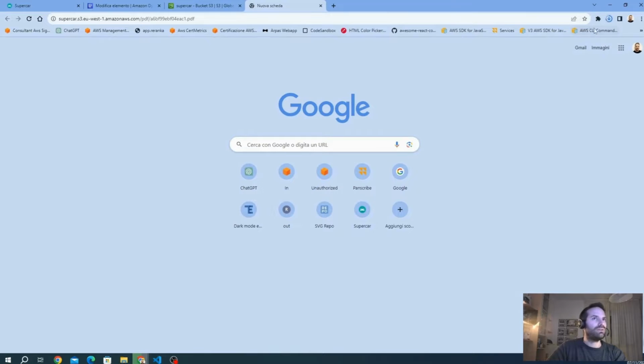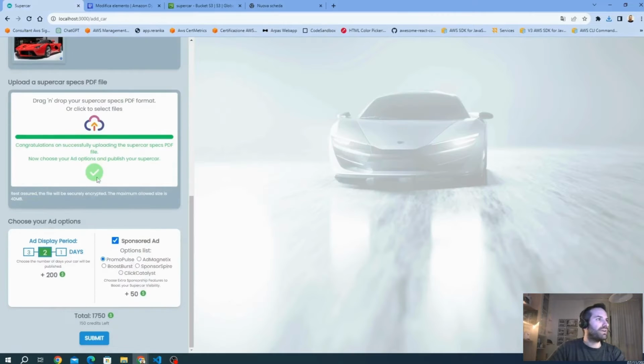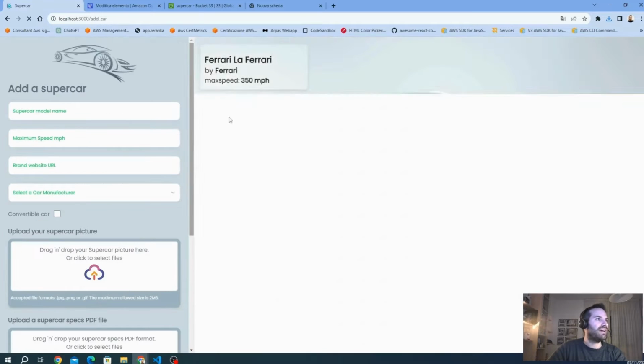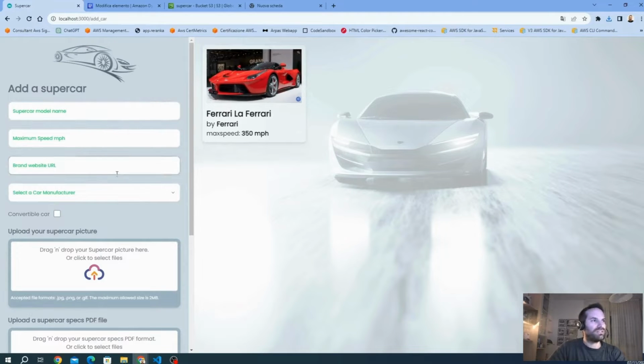So it's downloading. Let's see if everything is okay. And here we go. We have our PDF here. So we can go to the next step. We set the options that we need in this specific case, and we submit our form. And here we go. We refresh the page, and we also get the new element on this page. That means that I query my DynamoDB and I get the new element that I created from this form.